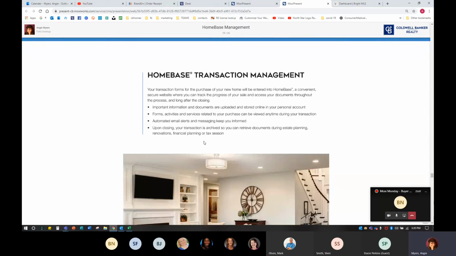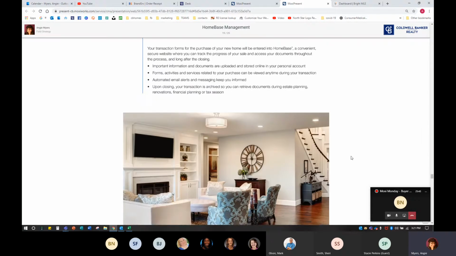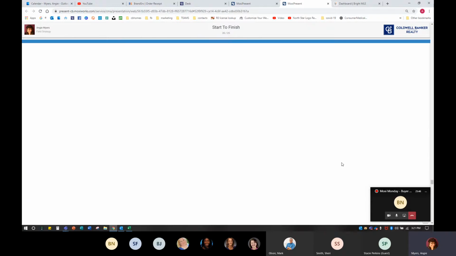So it does go into home-based management. I absolutely love this system. All of their account information they can access, so they can go in and access even after closing. So when they have estate planning, or it's tax season and they can't find, and it happens when you move, you can't find that ALTA, they can just log into the system. They're able to print that out and give that to their accountant, etc. So that's just an added value that you provide, and the automated email alerts and messaging so that we're always keeping in contact with them throughout the transaction.